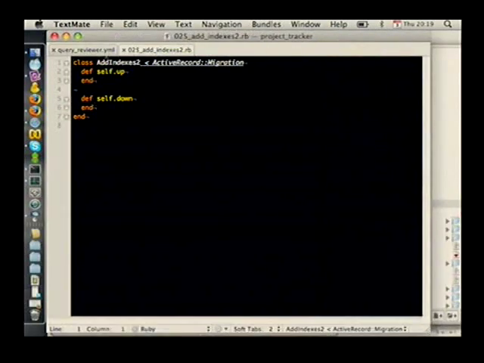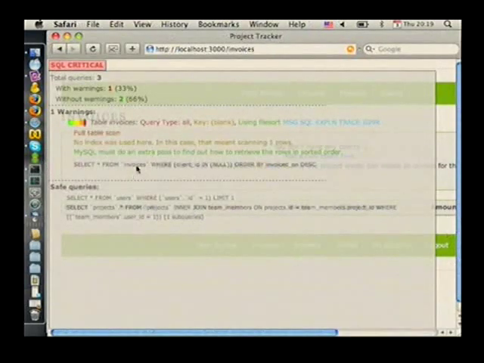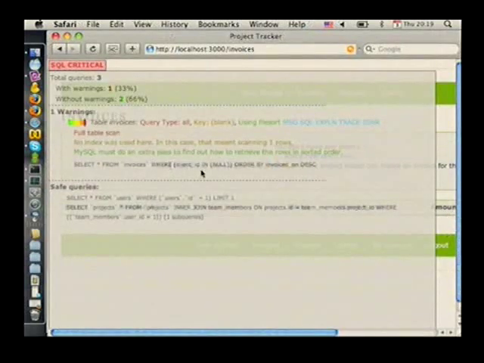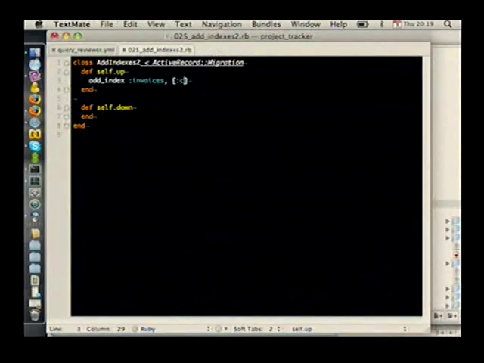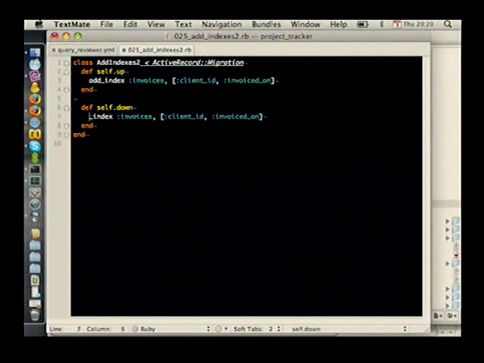Alright. So what you do here in the migration, you just do add index, and then the table you want to add the index on. So we said we want to do it on invoices. And then we want to index two columns. We want invoice on and client ID. So client ID. We also want it to be removed when we migrate down.